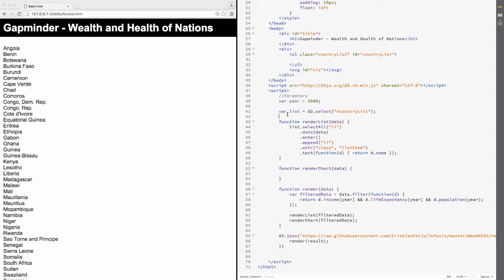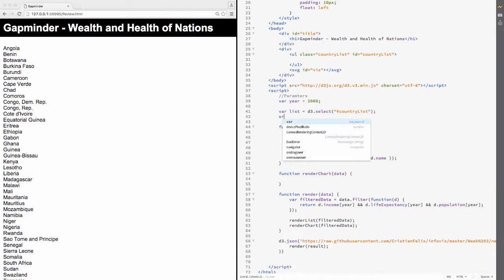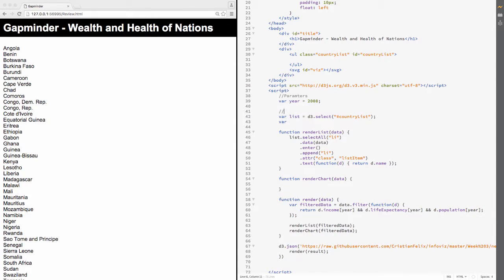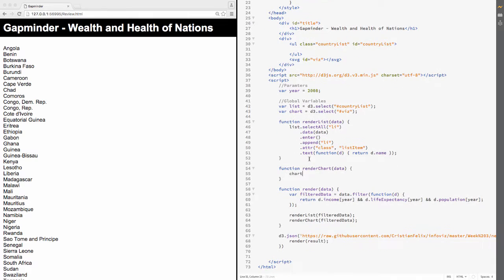One thing that I have to take care is that I also have global variables for my chart. So I have chart equal d3 select this. So this is my chart. So now I can start drawing. So before I am able to draw, I first have to create my scales. So let's do that.